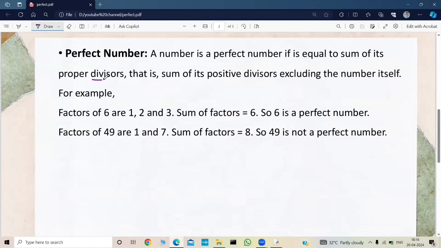Here, divisors means factors. And in the previous video, we have already discussed how to find out the factors of a number, right? If you haven't watched that video yet, please do check it. I will provide the link in the description box. Please do watch it. So what is a factor of a number?